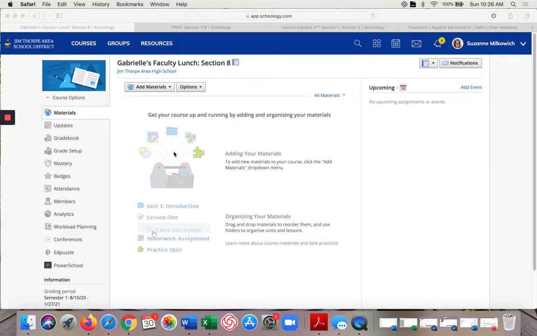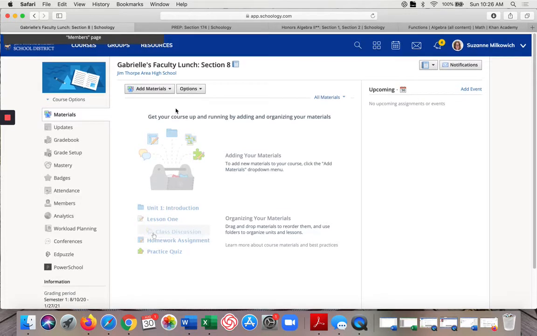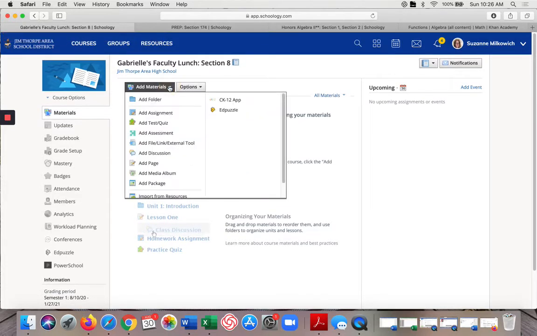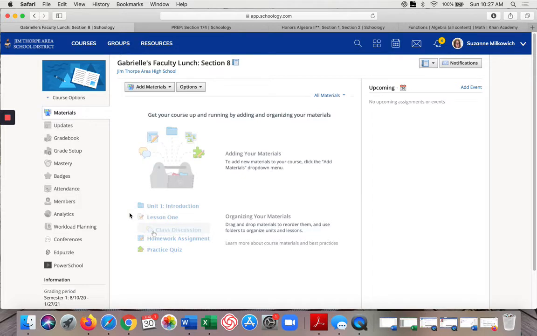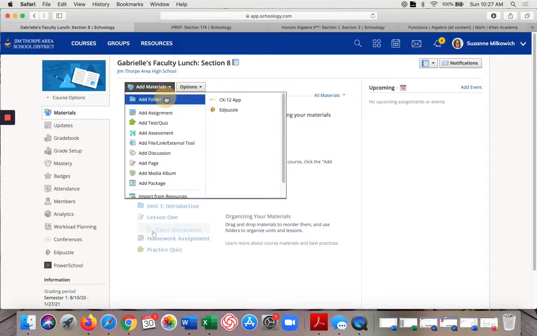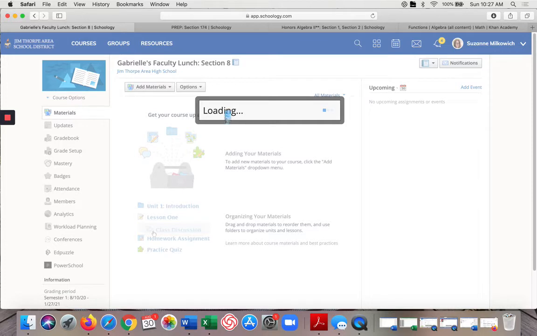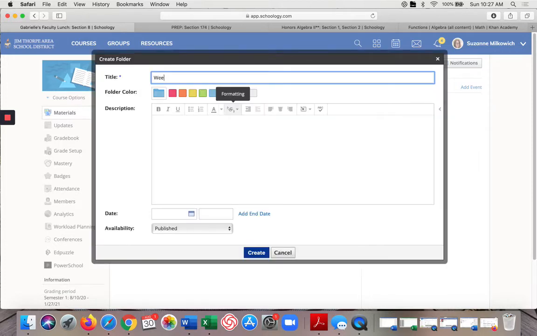Now my class is empty, but if I wanted to, I could add materials. Because I've taught in Schoology last year, I could go to my import from resources and I could bring in folders from last year. Now I teach math, so my classes are organized by units, but if you wanted to, you could add by week 1. Depending on your grade level and your thought process, you could do week 1 is, in my school, we are going to be September 8 to September 11th.